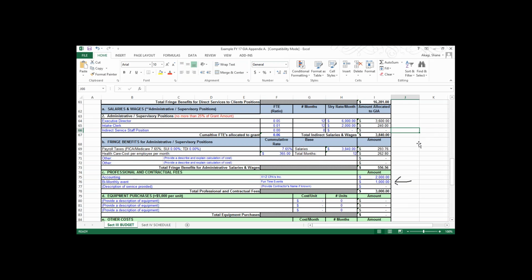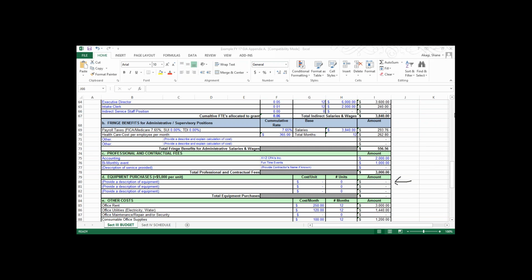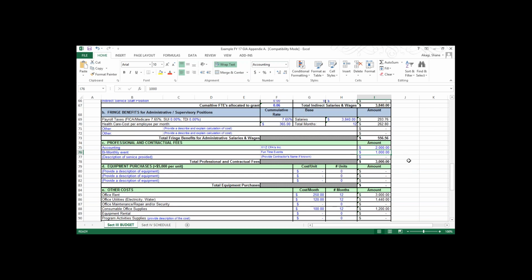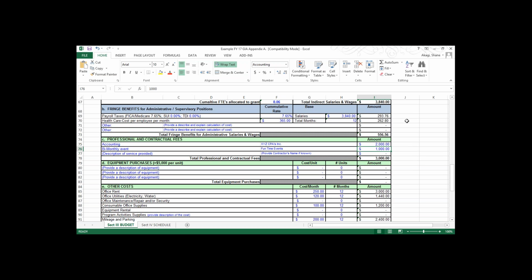Now, as you take a look further down on the form, you'll notice there'll be sections for contractual services, professional services. For ABC Childcare, they have an accounting agency, XYZ CPAs, which will be charging $2,000 throughout the life of the grant, and a bi-monthly event which is catered or provided by Fun Time Events for a total of $1,000 during the year that they can use for the life of the grant. Section D, equipment purchases. If you notice, the disclaimer here is only if the cost is greater than $5,000 per unit.